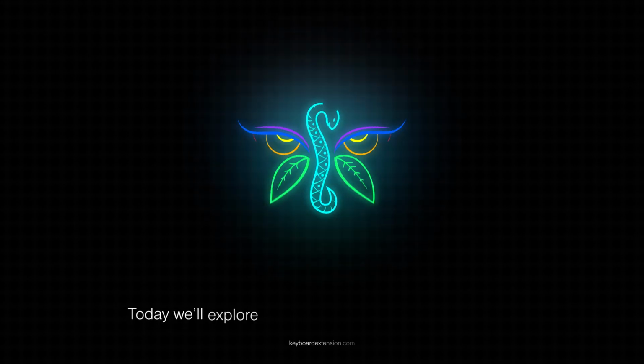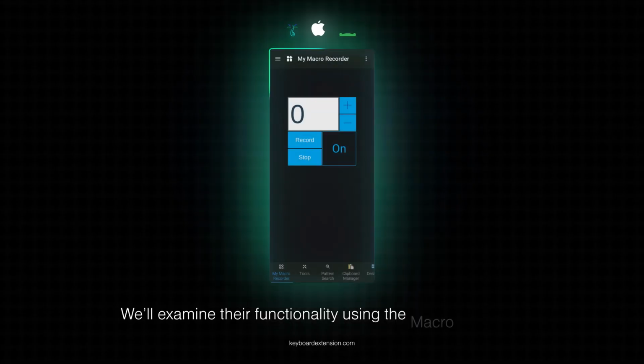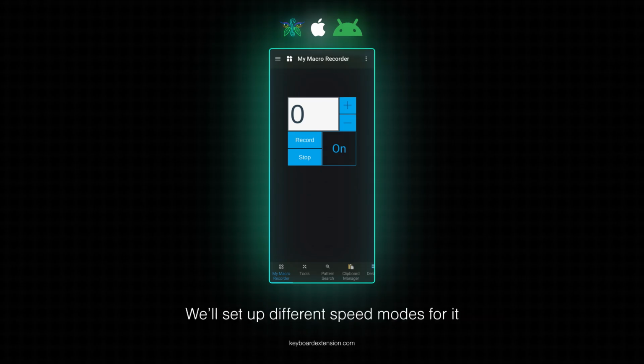Hi, today we'll explore the radio buttons in the widget editor. We'll examine their functionality using the macro recorder created in one of the previous lessons as an example. We'll set up different speed modes for it. Let's go to the widget editor.